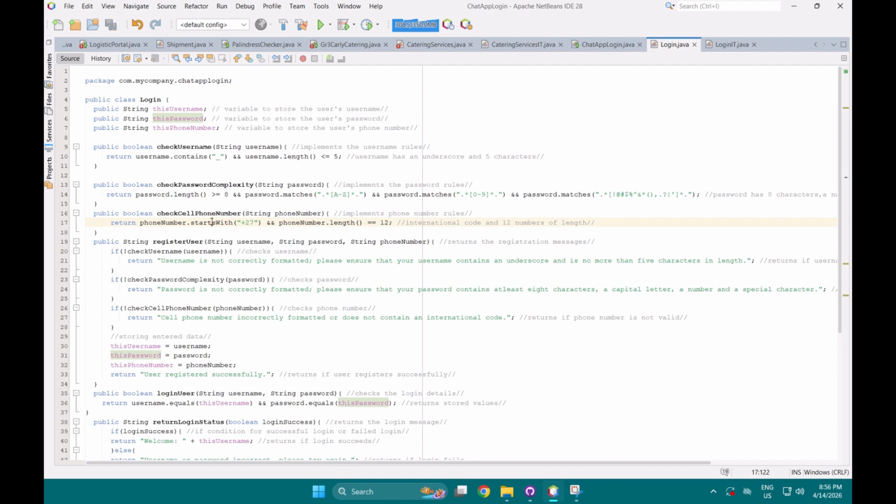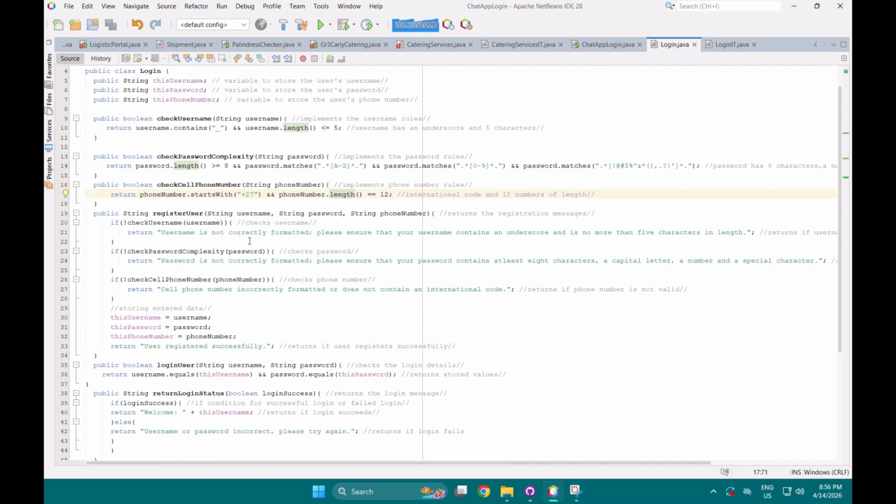Same with the check for cell phone number method, which implements the phone number rules and returns the rules that the phone number should have, which is starting with an international code of +27 and a phone number length of 12. We then head over to the register user method.